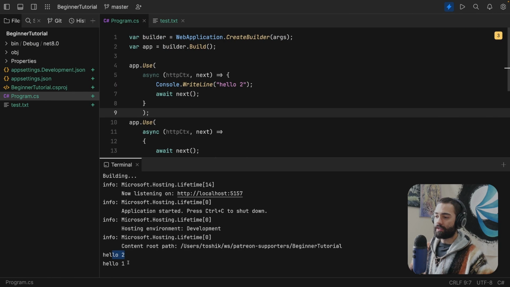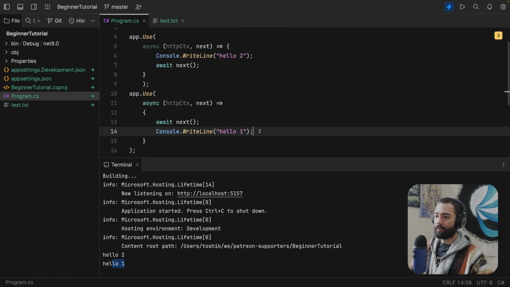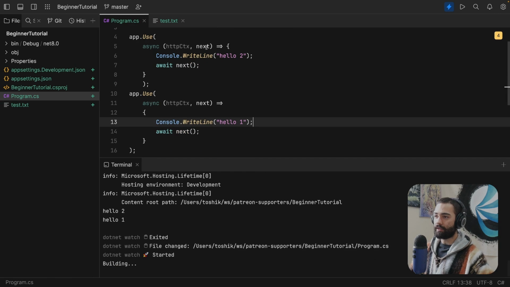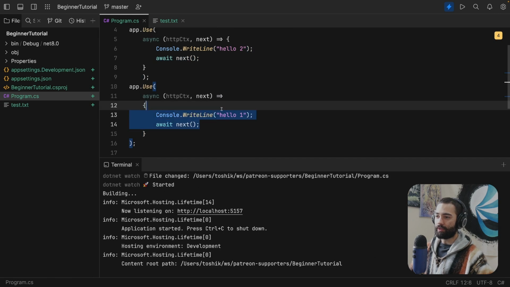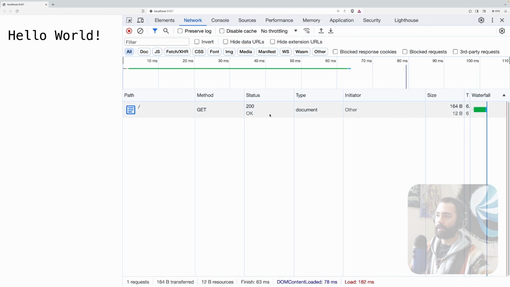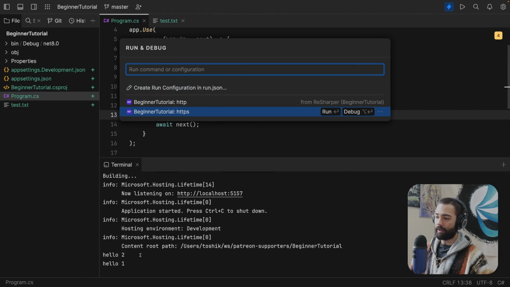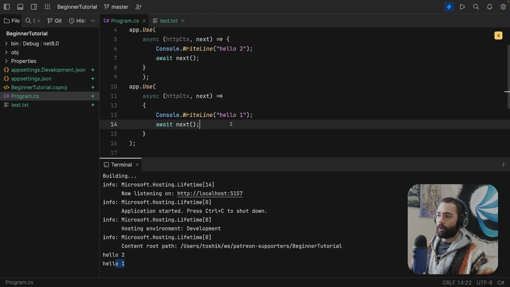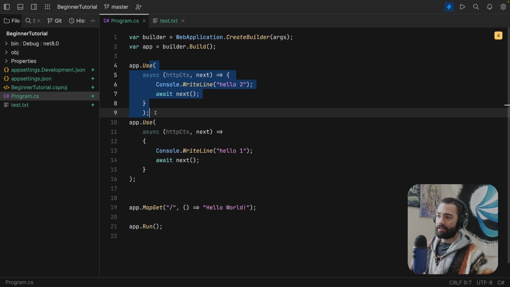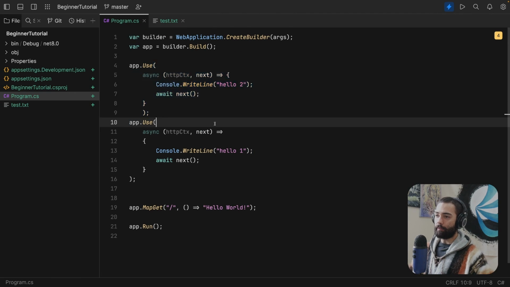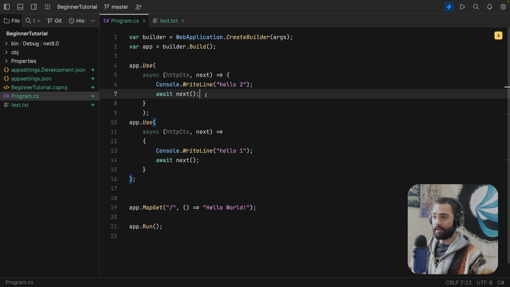The order is effectively 2 and 1, but this time if I take this one over here and place it at the top, we don't get this wacky order; we're just going to get 2 and 1. Okay, so again I refresh, and there we have it. So 2 and 1. Cool.